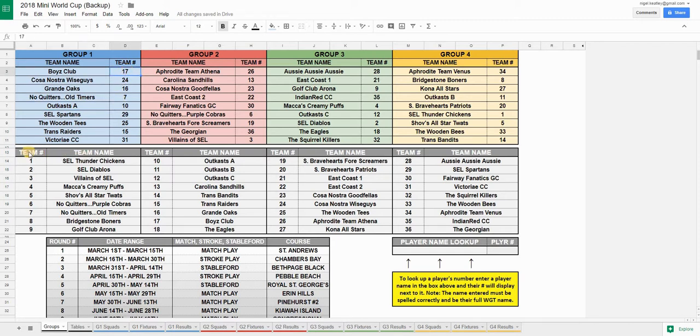To make it a bit easier as well, underneath these four groups, I've got the 36 teams listed again, but this time numerically by team number. So again, as a reference point for you. You don't need to enter in anything on here. It's just a reference point for you.